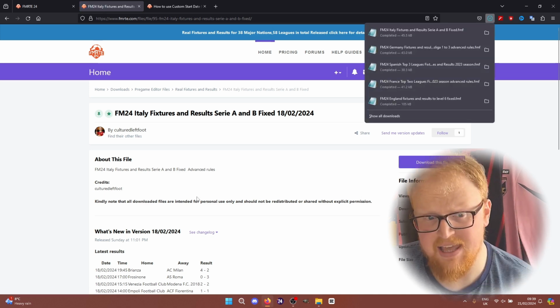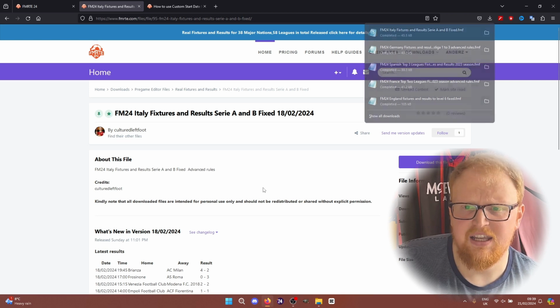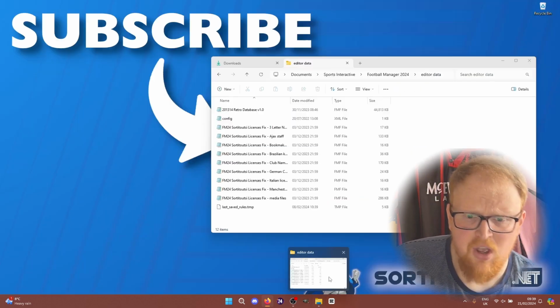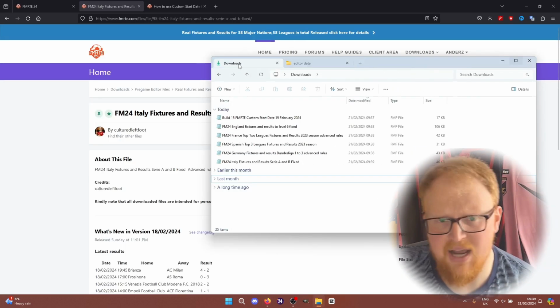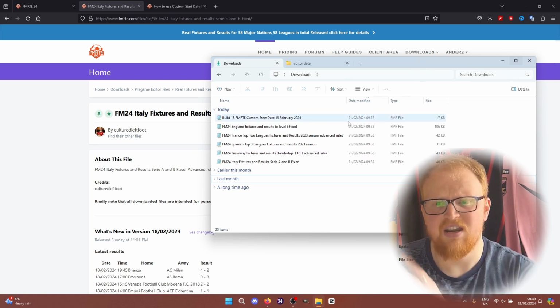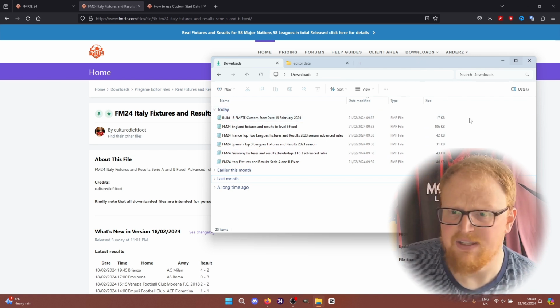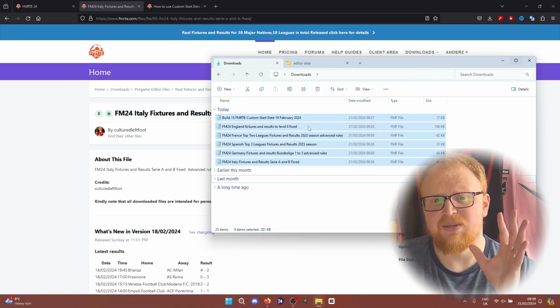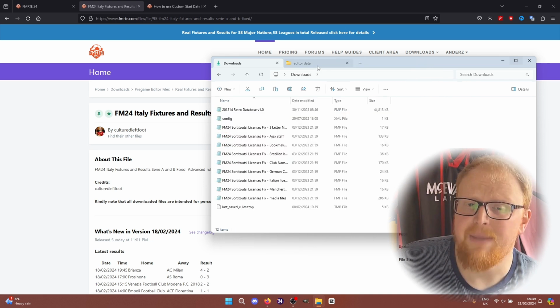So as you can see now, I've downloaded the 5 league files, the custom start date file, and what I'm going to do now is move them from my downloads folder here, these 6 files, nice and quick, nice and easy to download. There's barely any file size whatsoever. Just simply select them all, cut them, and paste them in your editor data folder.